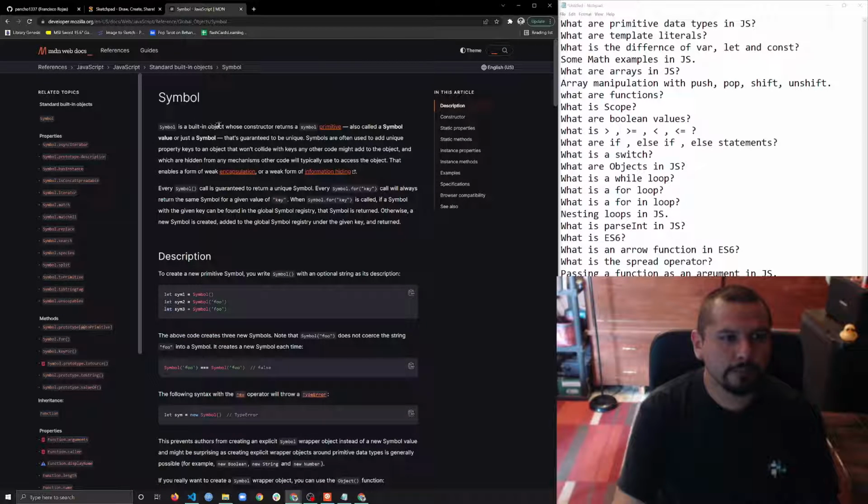Symbol is a built-in object whose constructor returns a symbol primitive, also called a symbol value or just a symbol, that's guaranteed to be unique. Symbols are often used to add unique property keys to an object that won't collide with keys any other code might add to the object, and which are hidden from any mechanisms other code will typically use to access the object. That enables a weak form of encapsulation, or weak form of information hiding.